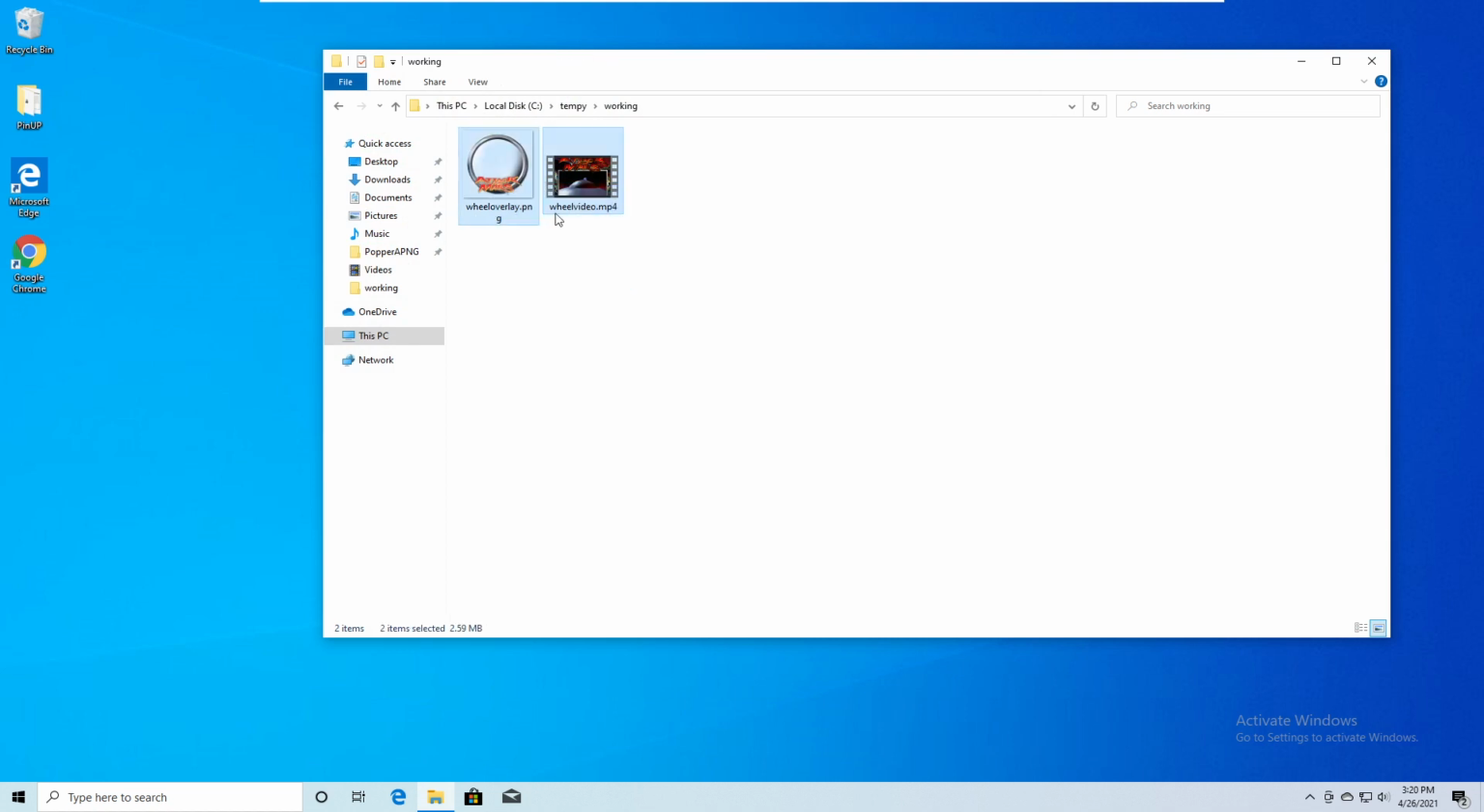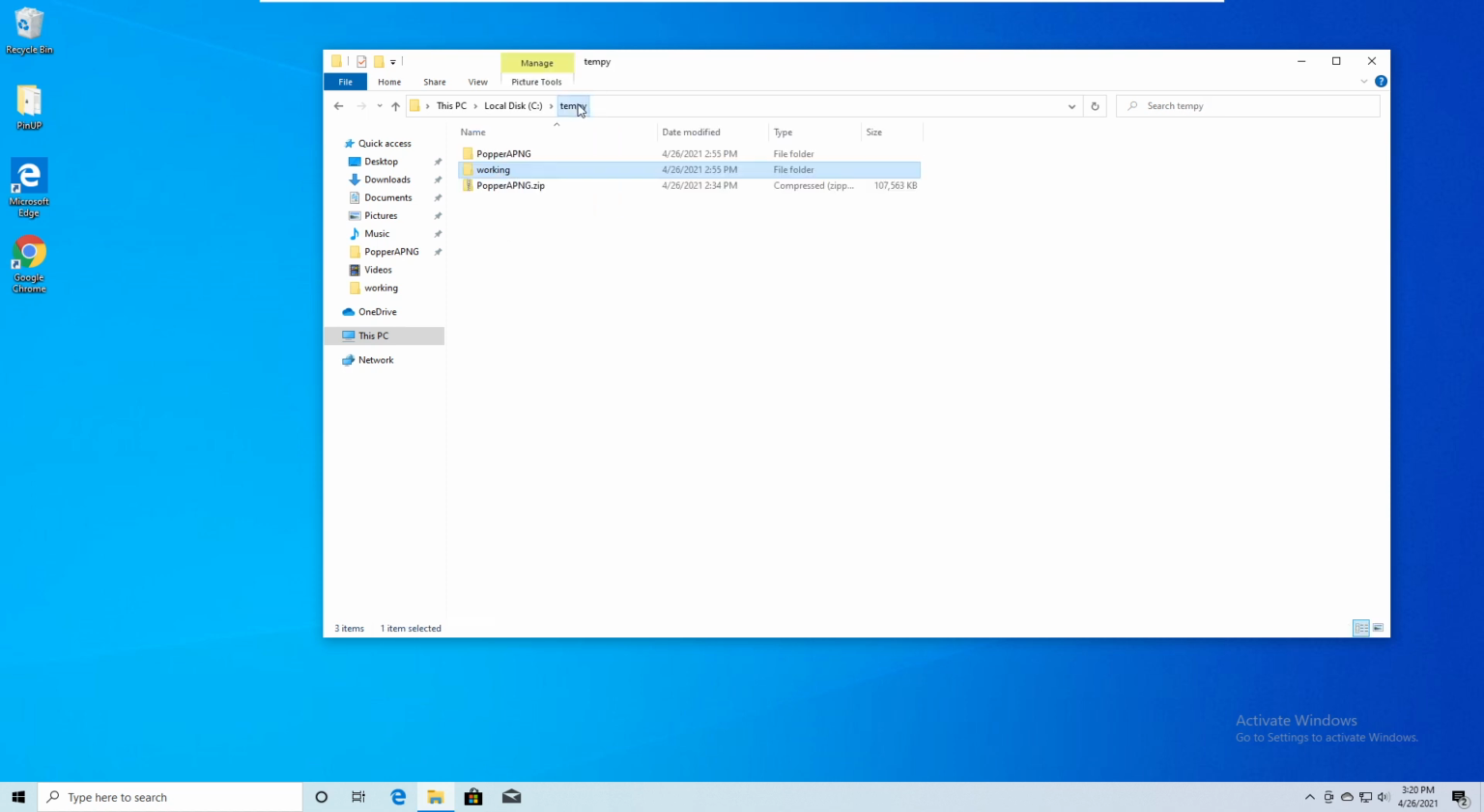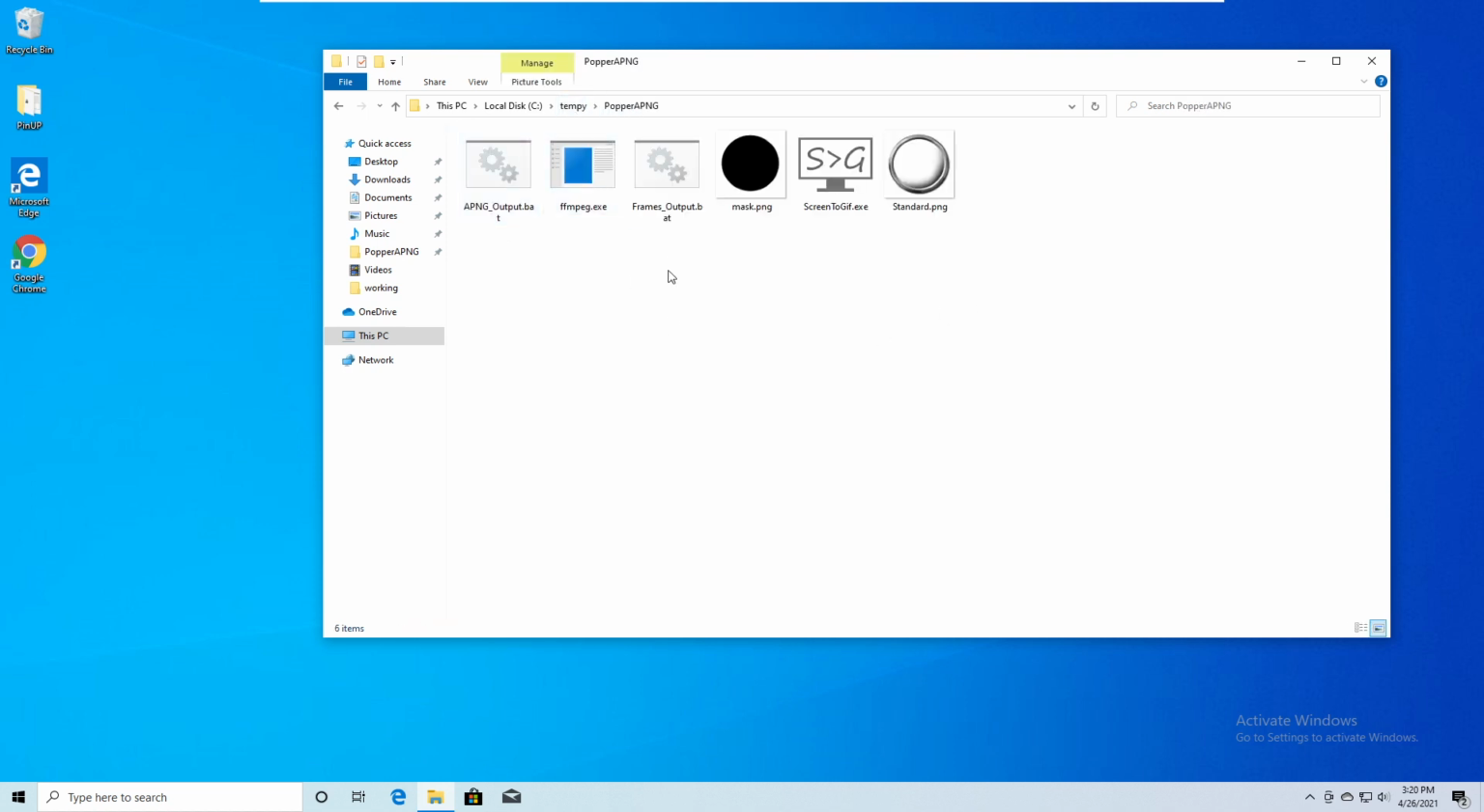So the names are important. It'll make it easier for the batch files to work with. So I'm just going to put it into the root here. Okay, now there's two ways to do it. There's, let's call it, the cheap way. It's for you to use locally. It makes big files. That's just APNG output.